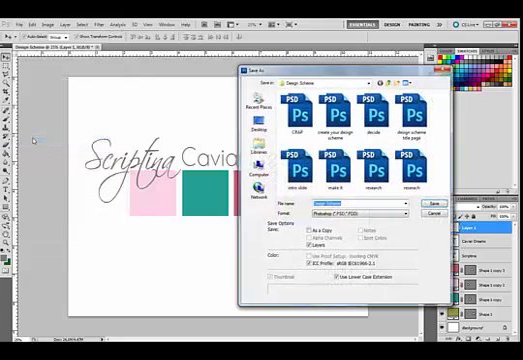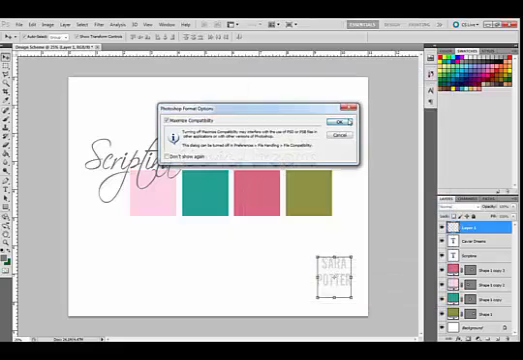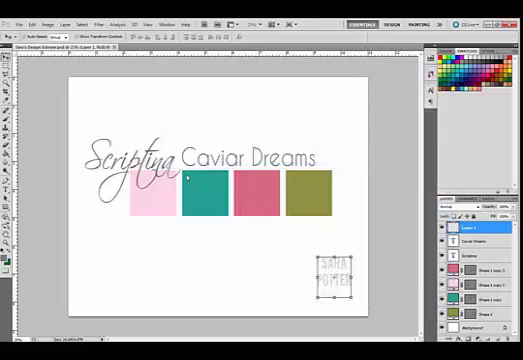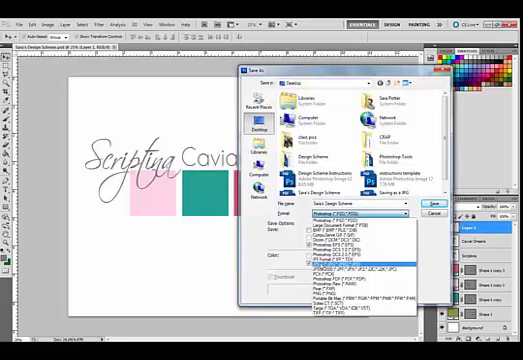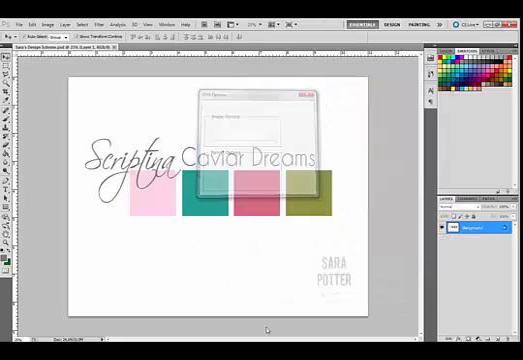So you're just going to go File, Save As, and go ahead and save it as a Photoshop document. But remember to put your name on there also, and save it as a Photoshop document first. That way, if you want to change anything, you can. And then go in and save it as a JPEG. So you'll have a Photoshop document and a JPEG.